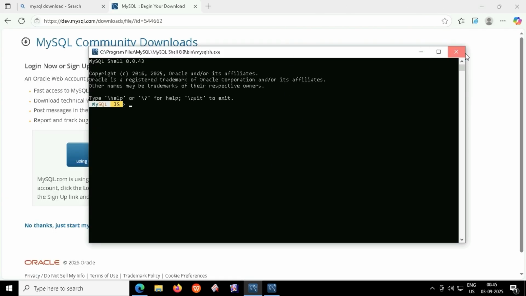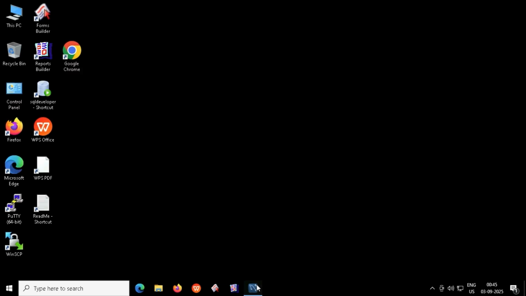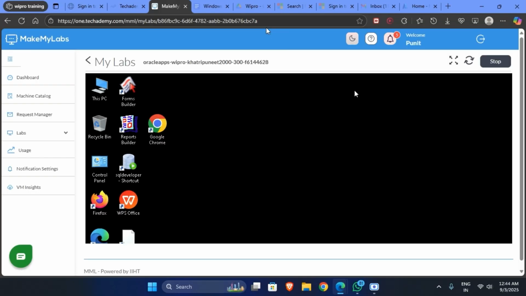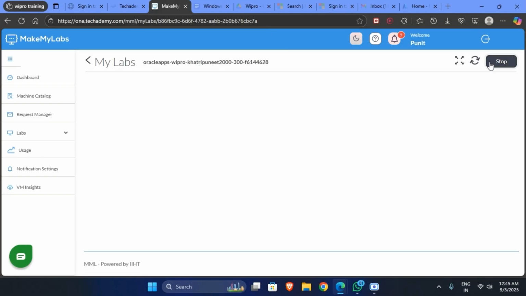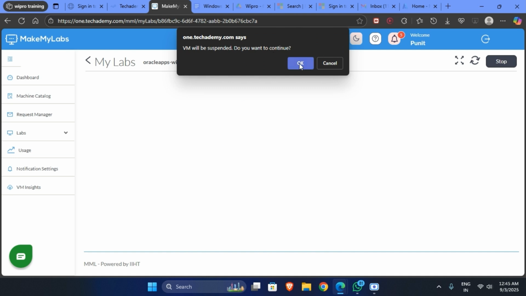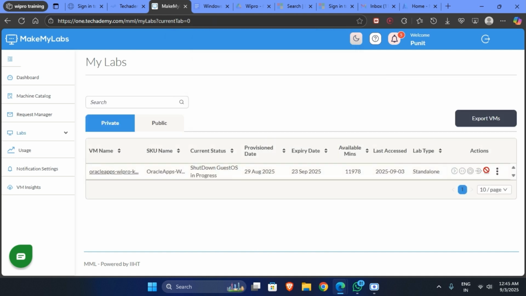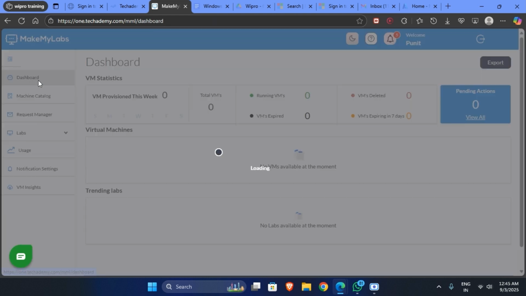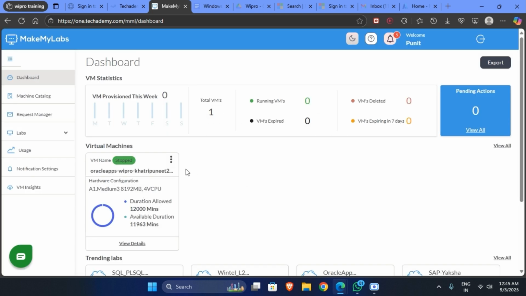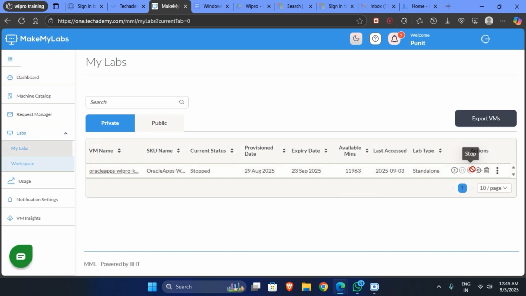Okay, bye bye. I will shut down this virtual machine. No, no, no, I will not shut it down. I will turn it off. Here I will stop. Don't shut down, please. Stop, and then go to the dashboard. Look, it is already stopped. I clicked on stop and it got stopped. In my labs also, you can see it is showing the start option and not the stop option, so it is already stopped.